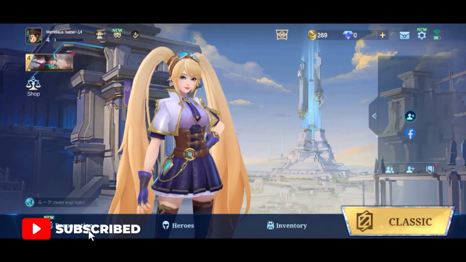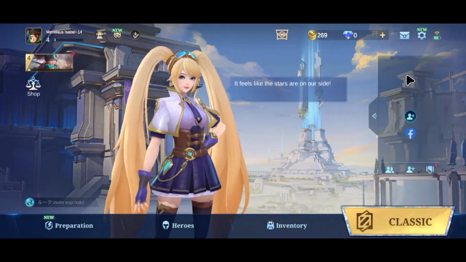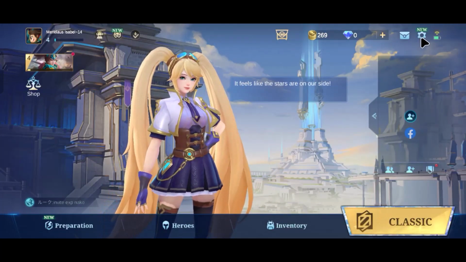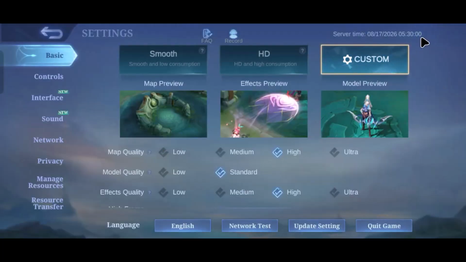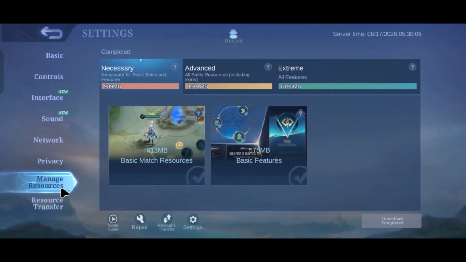In order to download the HD resources in Mobile Legends, once you are here within the game, tap on the gear icon, which is the settings icon from the top right hand side. When you tap on that gear icon, towards the left hand side you can see various options. You want to go to the one that says manage resources.